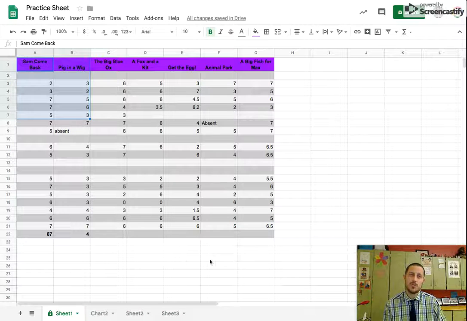So that's a few quick how-to tips for Google Sheets. There's more advanced stuff with Google Sheets, but this is just enough to get you through Google Level 1 training and assessment.